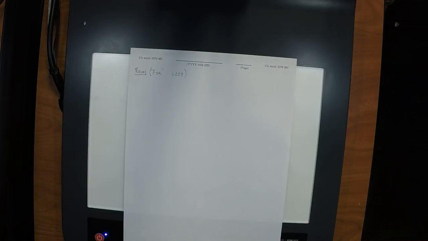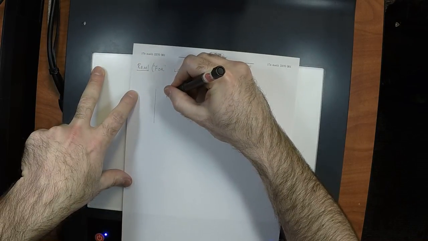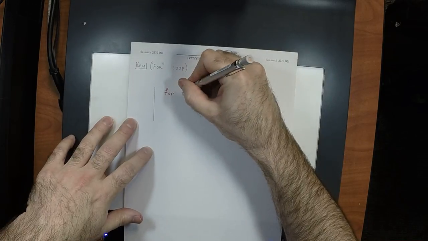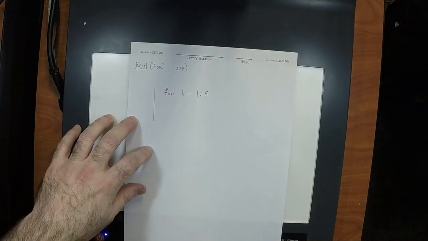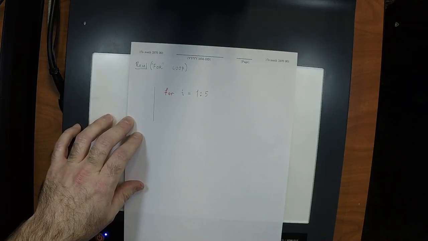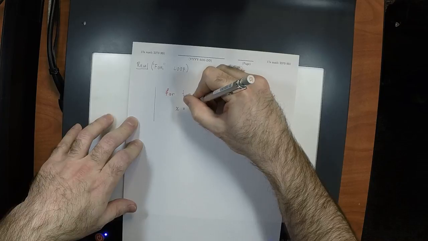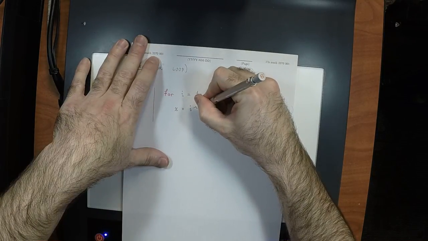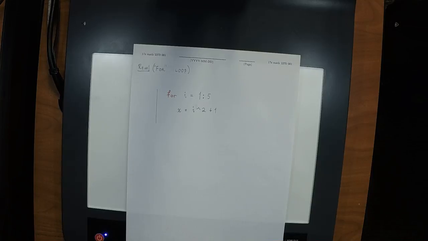Okay, so if you were to execute the following snippet in MATLAB, if you were to write for, so for is a keyword, and then i equal 1:5. So that's not a semicolon, that's a colon. And if you were to type something like x equal i squared plus 1. Notably, I'm not putting a semicolon at the end of this statement. End.